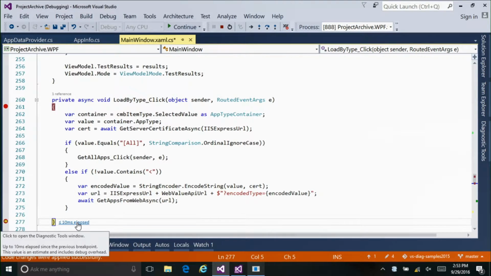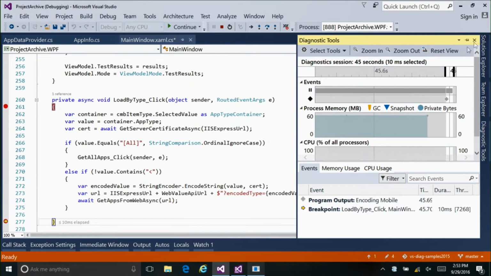There's also a little trick about perf tips: you see when I hover over it, it becomes a blue hyperlink. Well, when you click on it, it opens the diagnostic tools window.